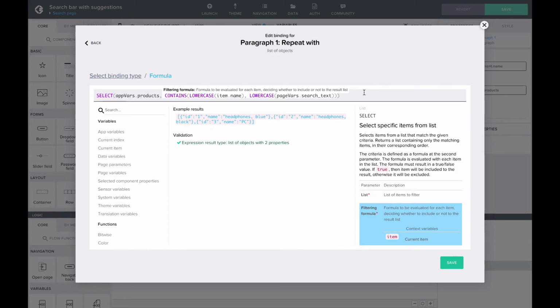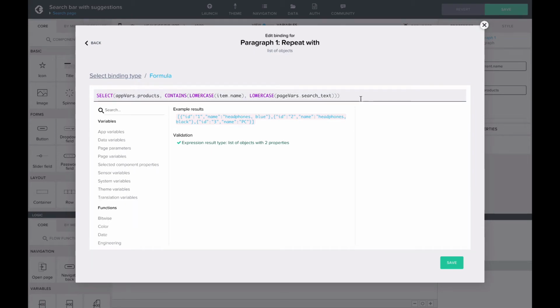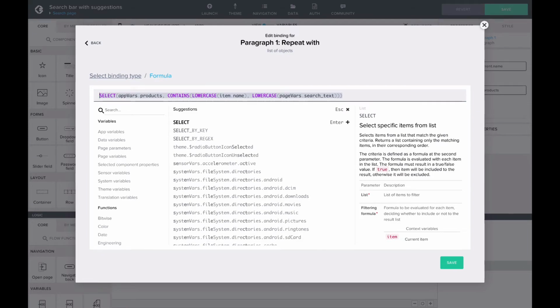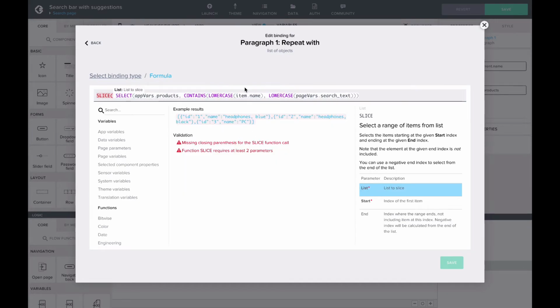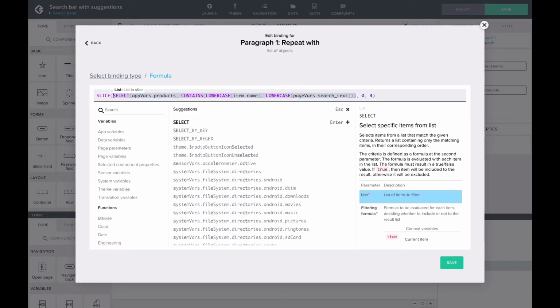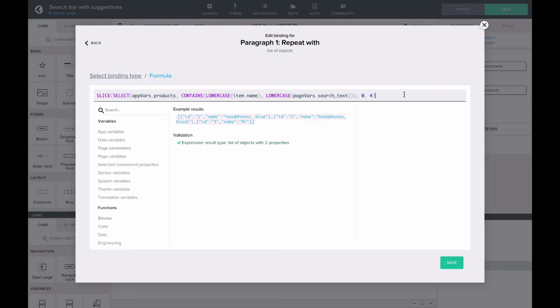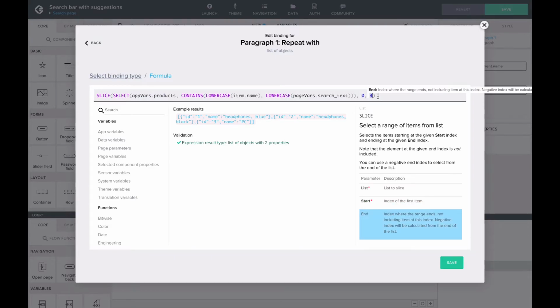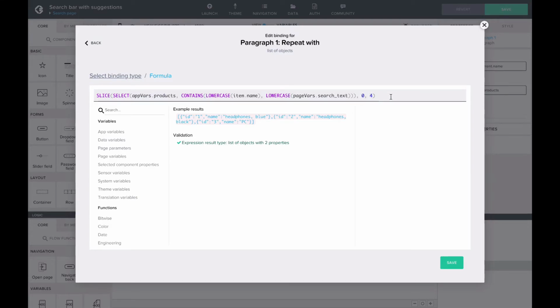Finally, we'll only want to display a few suggestions at a time. Let's use slice to only show the first four matching products. Note that in slice, the index in the third parameter is not included in the result. So slice from index 0 to index 4 includes only four items. And there we have our suggestion dropdown all set up.